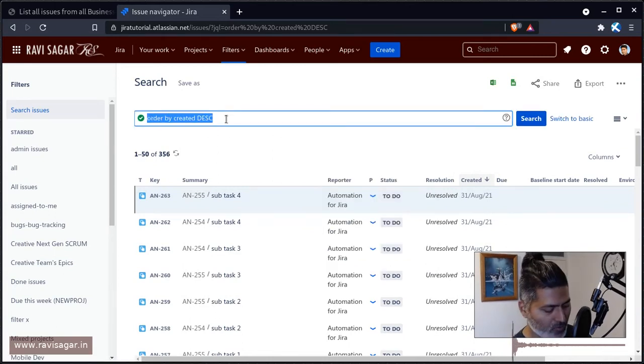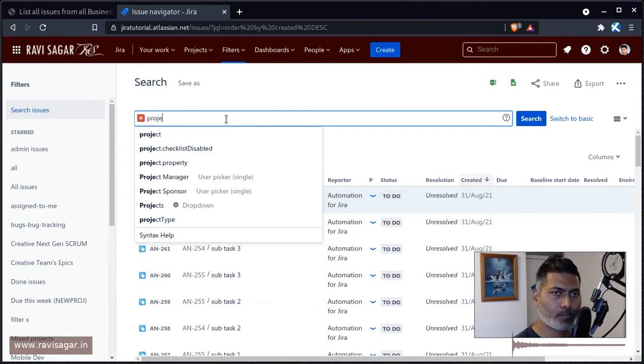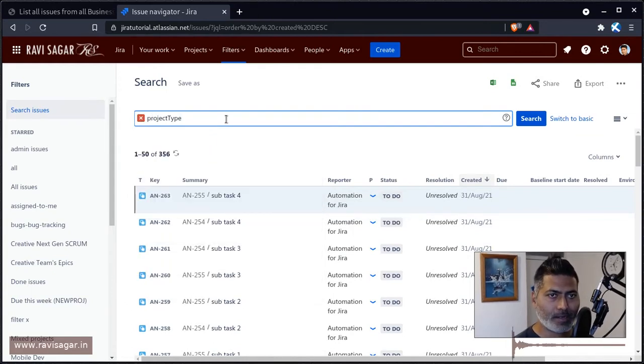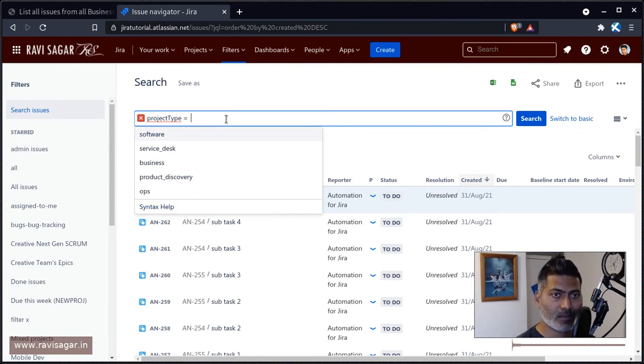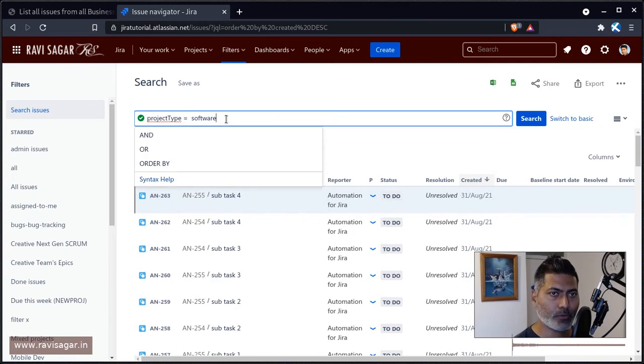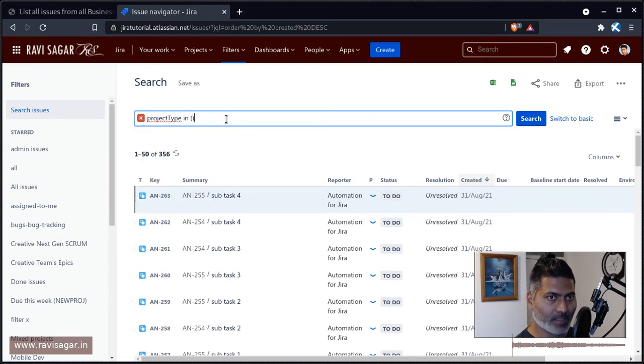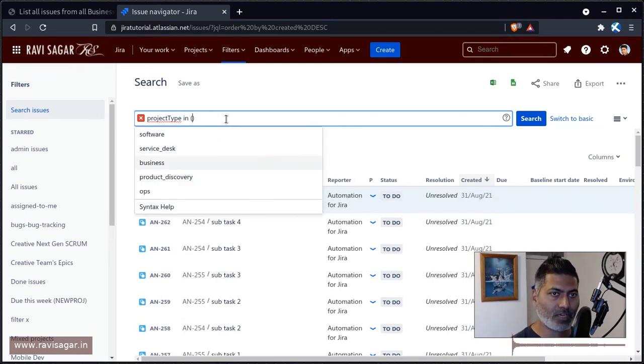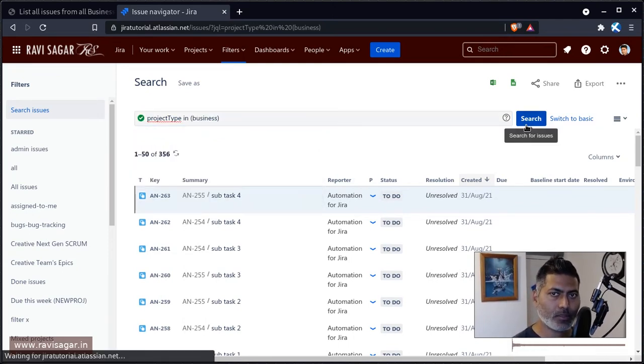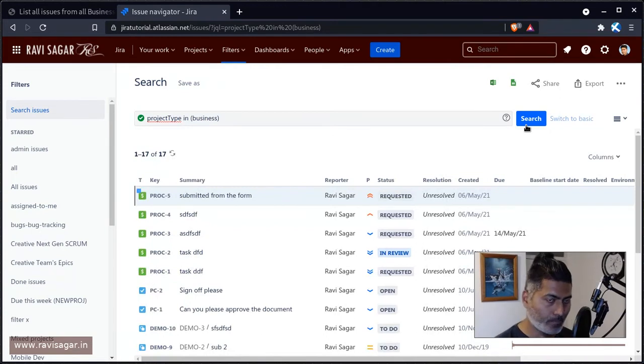So what we want to do is basically something like project type, and that is it. So you can basically use something like software, and maybe let us use something like in, and then select here. Okay, so we have business, and if you search for it, you will get all the projects from business based project types.